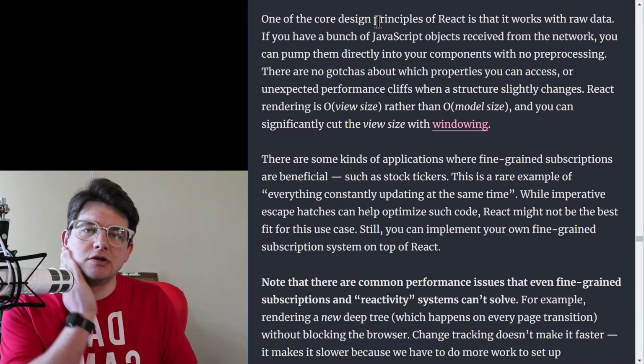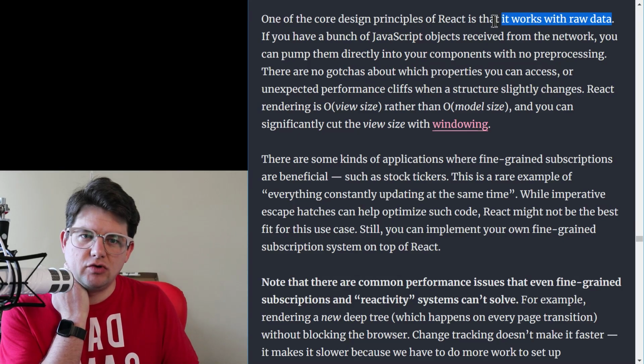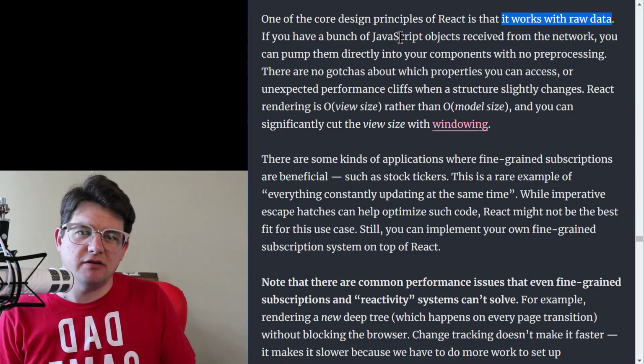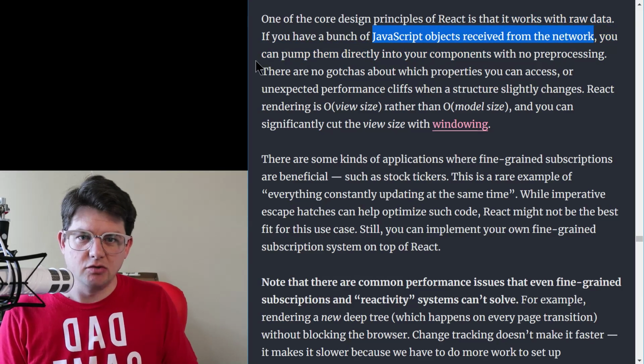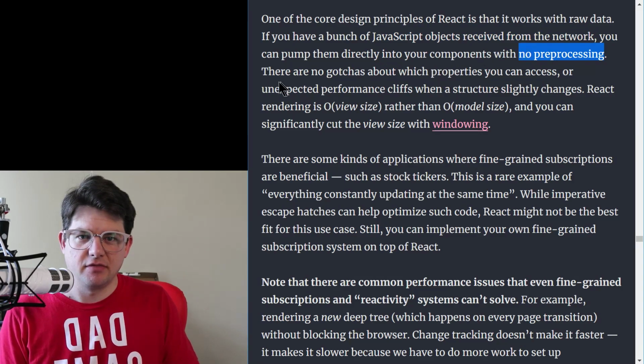One of the core design principles of React is that it works with raw data. React works with raw data. If you have a bunch of JavaScript objects received from the network, just a bunch of random stuff, you can pump them directly into your components with no pre-processing. There are no gotchas about which properties you can access, no unexpected performance cliffs when a structure slightly changes.